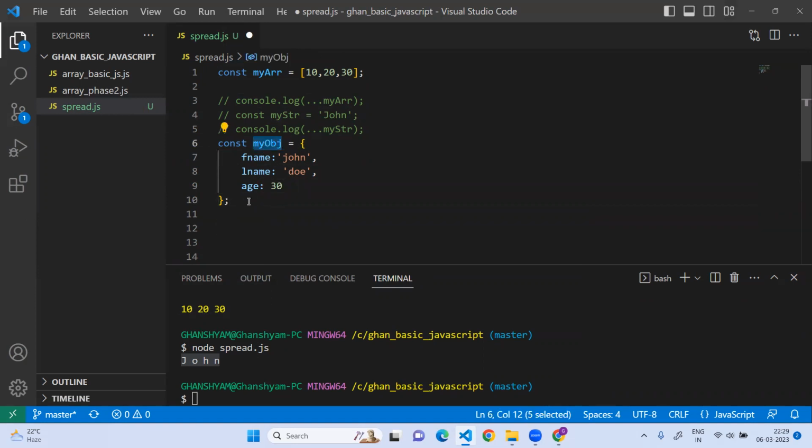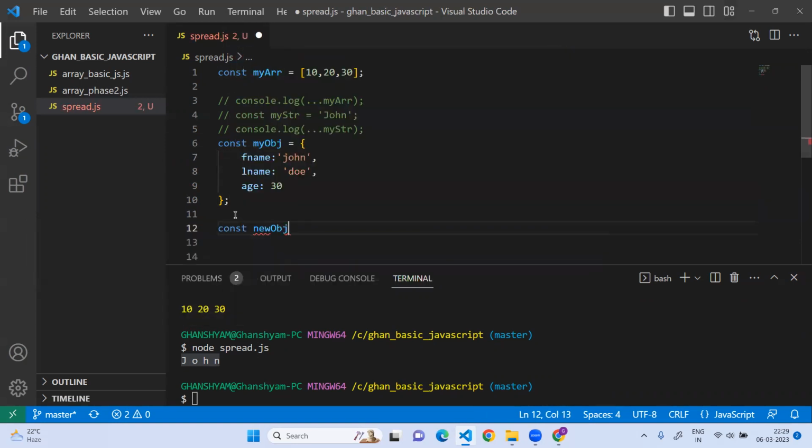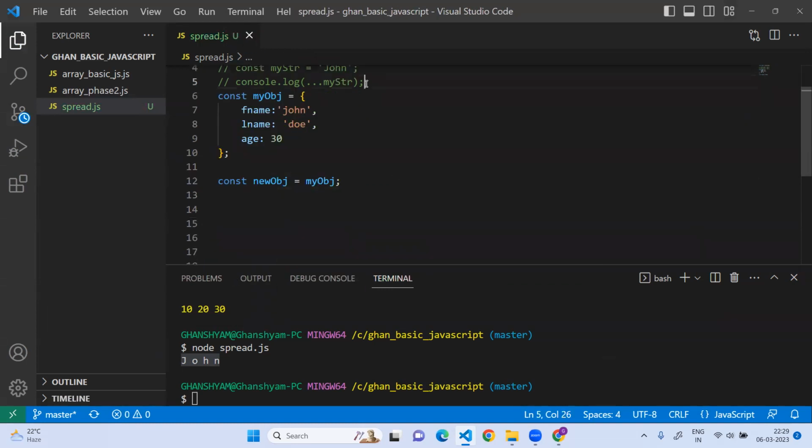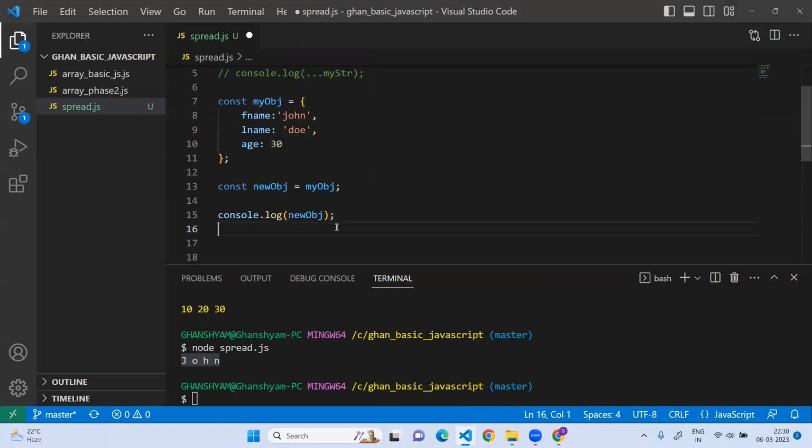Now what I do, I just copy this object. const newObj equal to, I just make a copy. What happens? You can see carefully and practice. So what it means, this object is assigned to the new object variable. For the output, we have to showcase this new object with the console log. So I have printed the new object, and also I will print the old object.